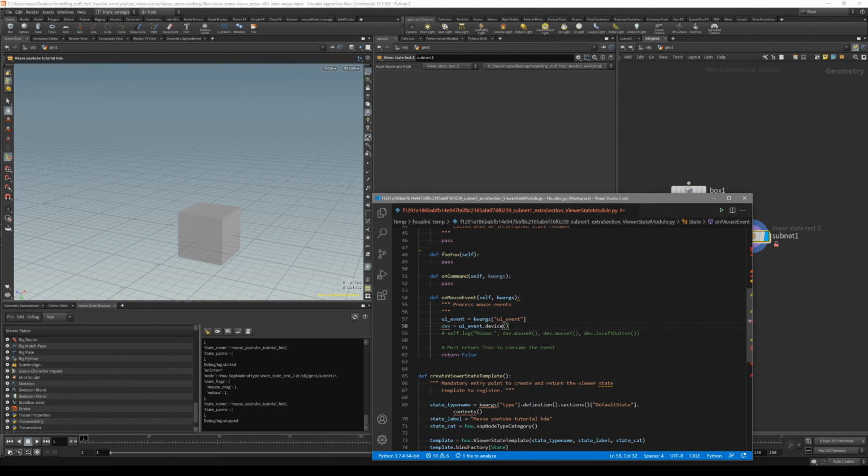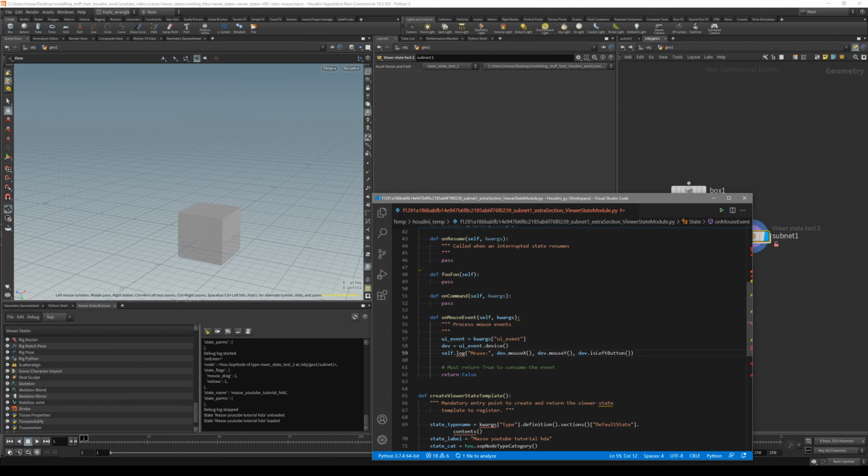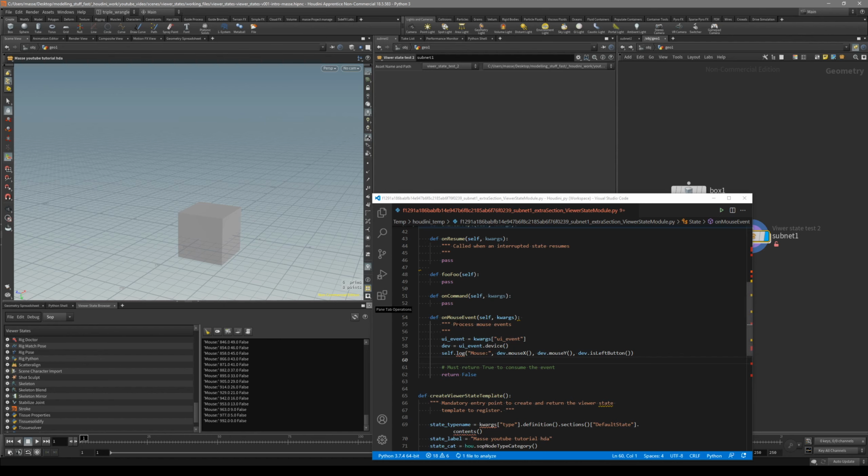Let's say onMouseEvent, let's uncomment this one. You can see it's using the syntax of self.log, and then in parentheses we write any of the variables or values that we want printed out. Here we are taking the device, and it's printing out the mouse position X and Y, and whether the left button is pressed down. Now that we have uncommented it, let's go inside. Every time this method is called, which is just moving the mouse around inside the scene viewer, it's printing out the position of the mouse.